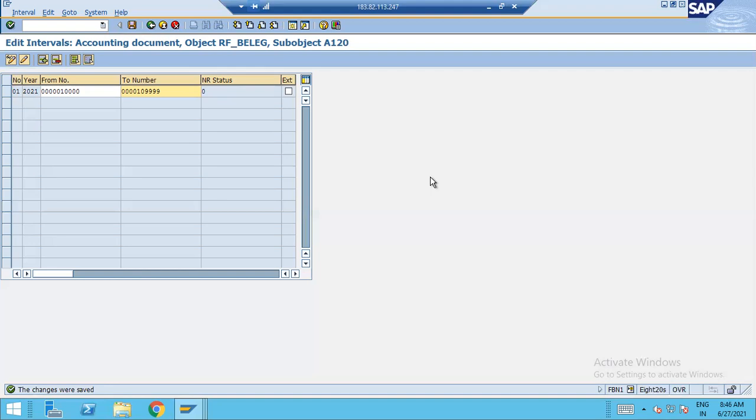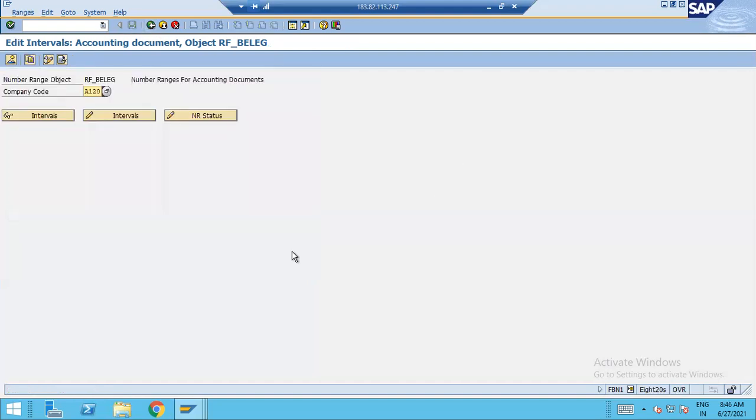And let's say for last fiscal year, whichever number ranges we've used, can we use the same number ranges? Yes, you can use the same. For example, let me show you some company code.